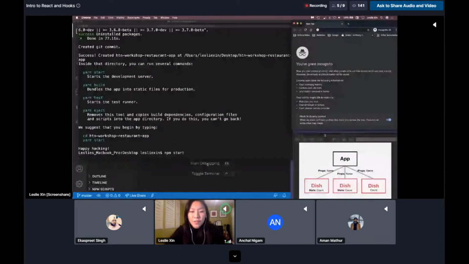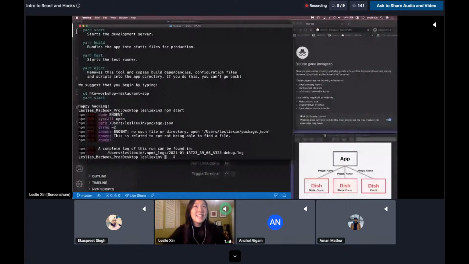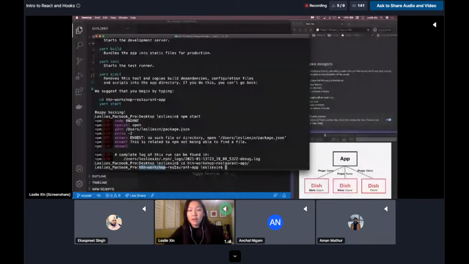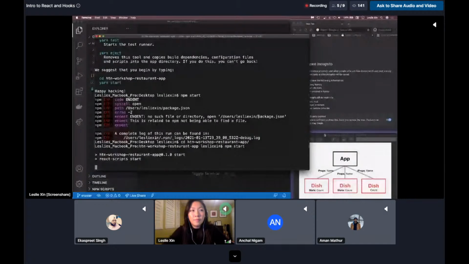Oh, sorry. First, we want to navigate to our project. So first we want to enter cd, what did I call it again? Hack the North Workshop, I think, restaurant app. So first you want to enter it to make sure that it says here that you're inside that folder. And then you want to type in npm start. And then you should see some message that says react-scripts start.